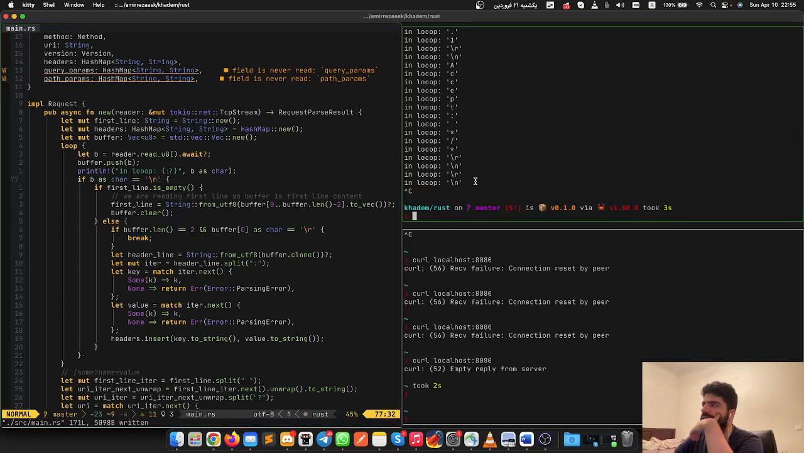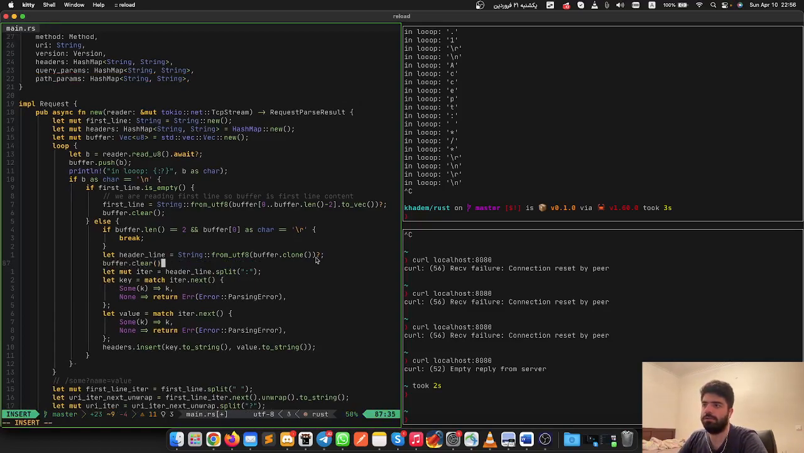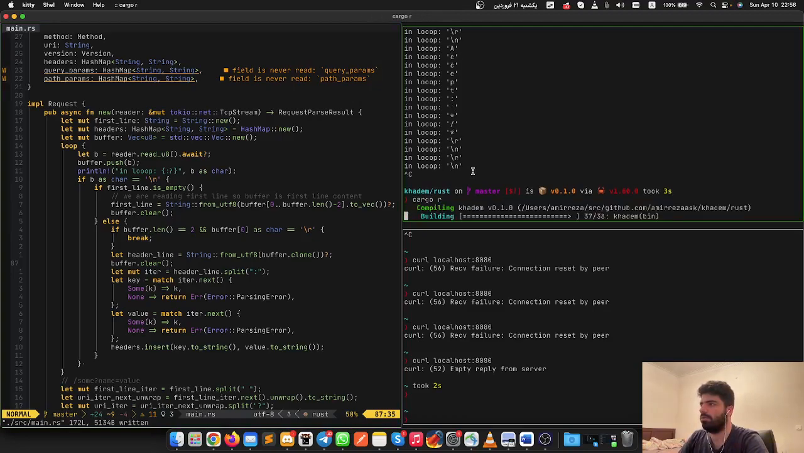So when we reach this state, the problem with this algorithm is, if we are not the first line, we reach a new line. So in here, theoretically, we are not emptying the buffer. This is the problem, and the headers are messed up. So basically we are extracting the whole content of the buffer. After this, we should clear the buffer, because in the next loop, we are going to want this clean.